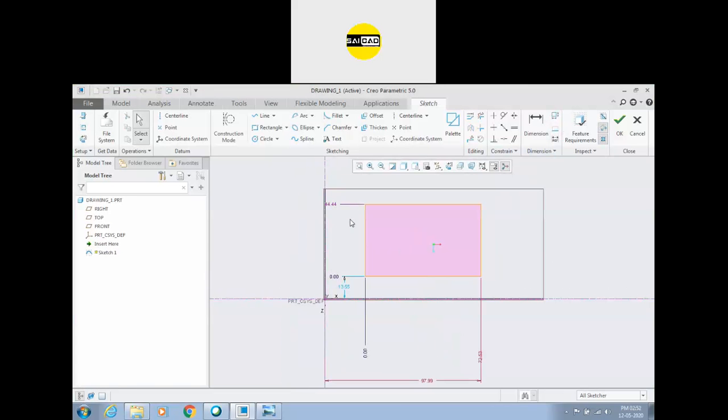So this type of dimension is called an ordinate type of dimension. This is not a linear, not a circular, not a radius, not a diameter. This is an ordinate type dimension. You can see that after the 44.44 it is called ordinate type, and this value is determined from these two values.